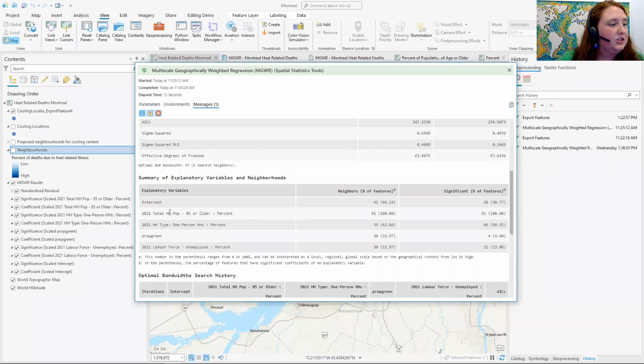With this new tool, each of the different variables is assessed differently, and they can be determined as global, regional, or local scale variables. We can see that the population of people 85 years of age or older is actually considered a global variable and is using all 91 features in that bandwidth size, versus the other 3, which are local variables. So this is a way that this tool can give you a more accurate prediction of your data because it has more variability in that neighborhood or bandwidth size.